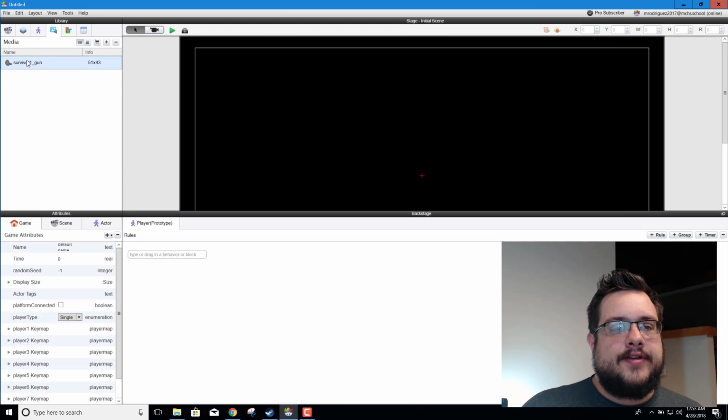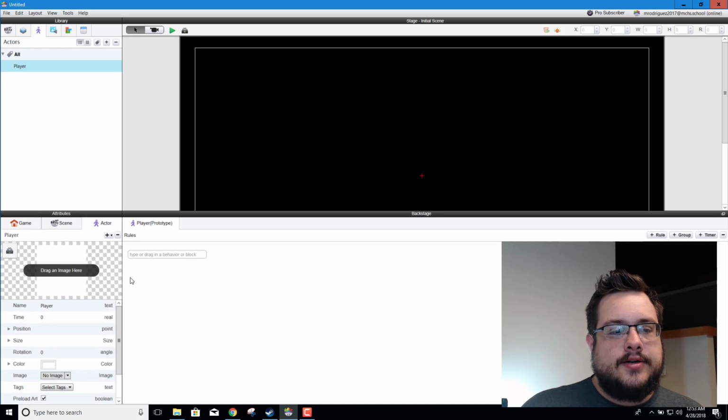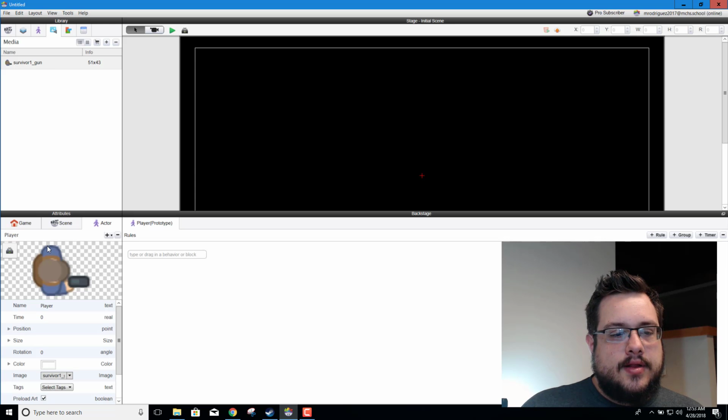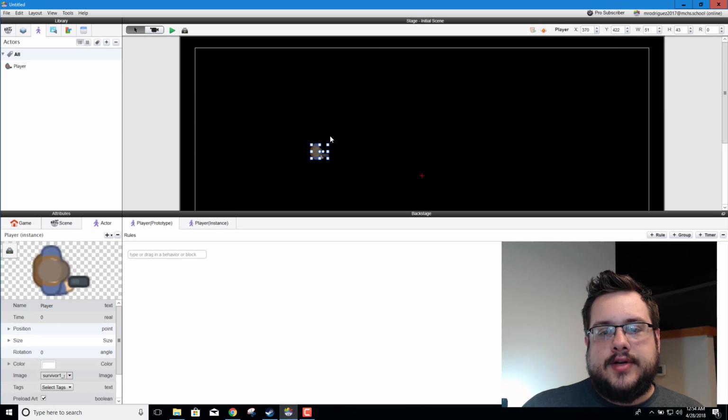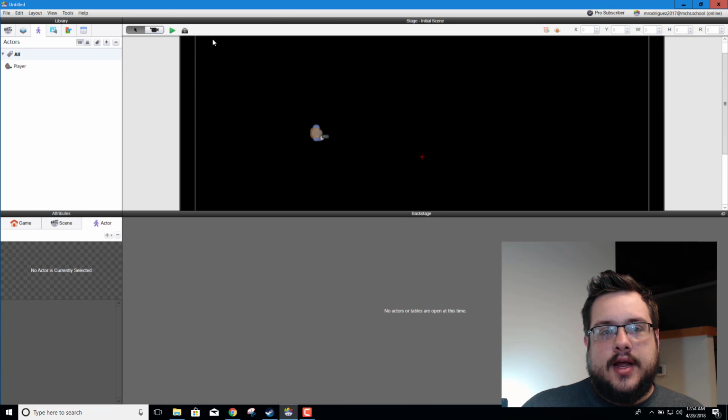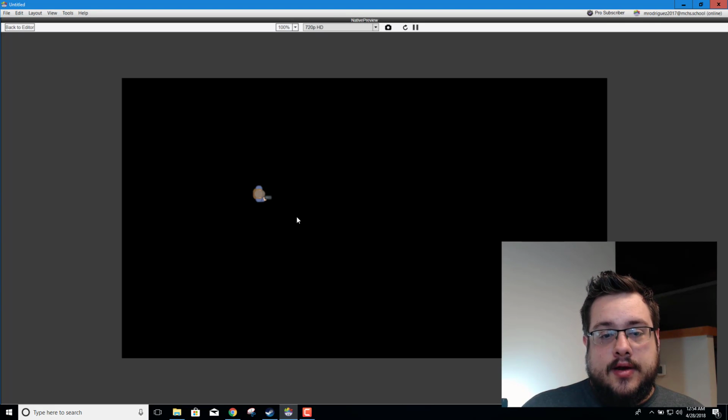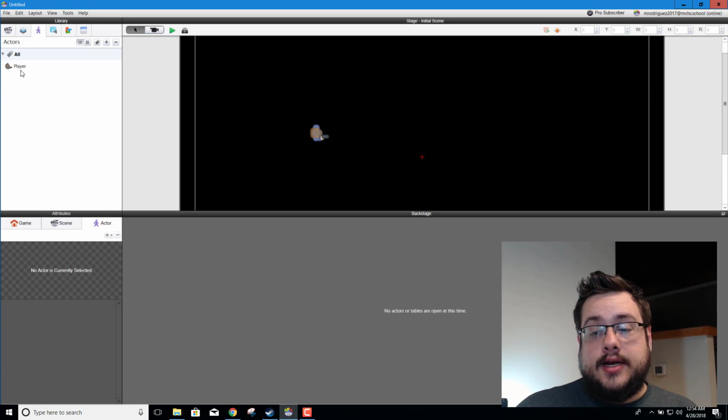So here's our graphic. Now if I go into our player and click on actor down here, I can drag this Survivor Gun image here, and now that's our actor sprite. The size is 51 by 43, and we'll leave that as is. So let's drag our player into our game. There he is. Let's hit play. Nothing happens, but we can already see that we have a player here, right? So we need to start adding movement.